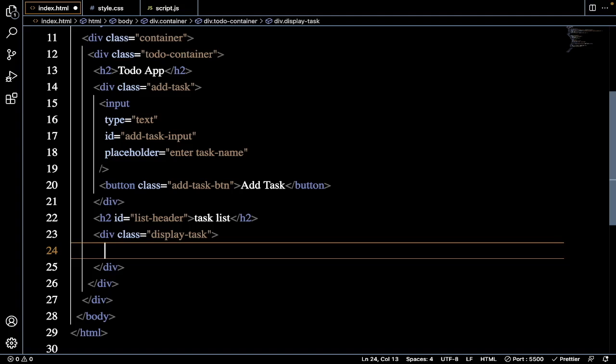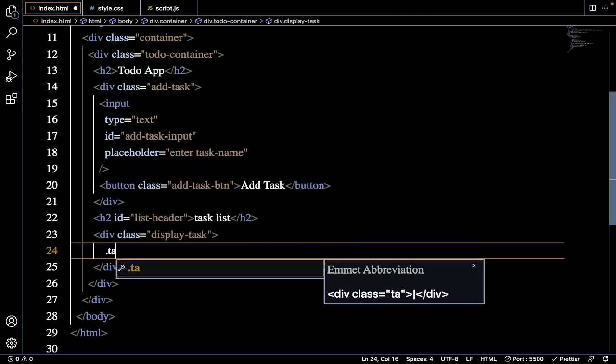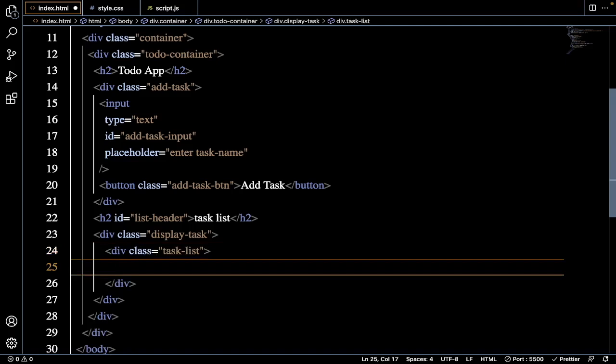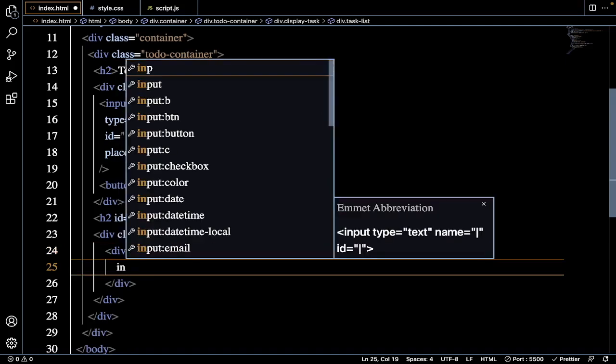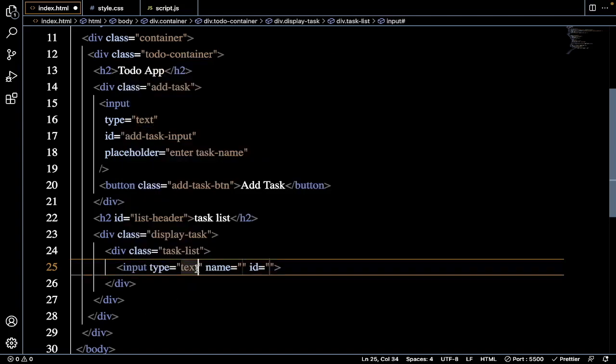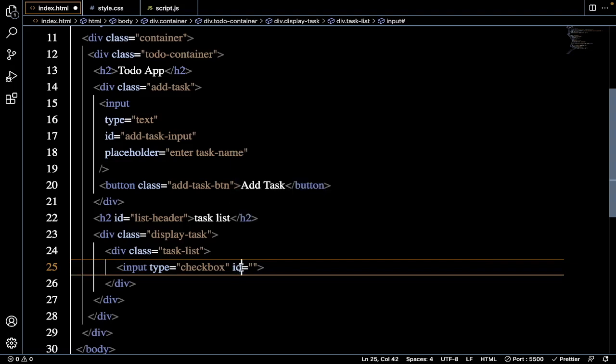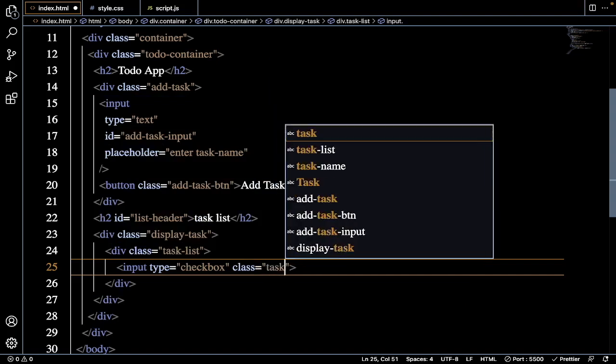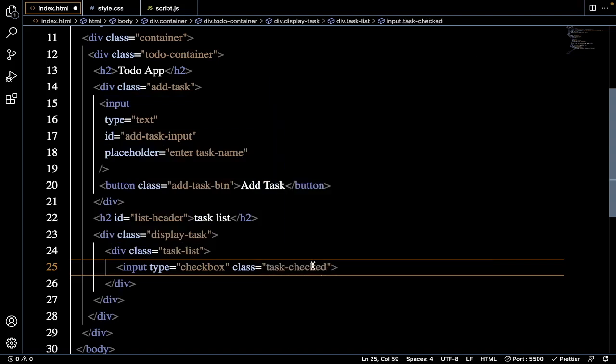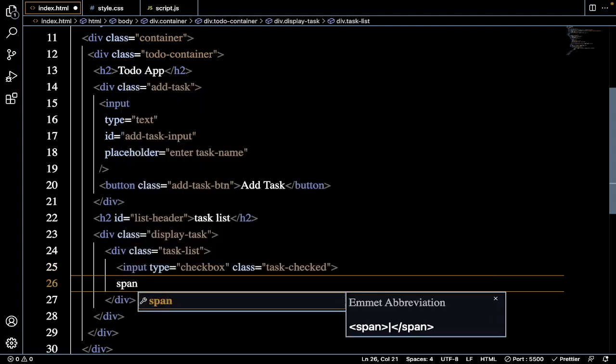So let's create a div and give it a class task list. And inside of this one, we'll create a checkbox and also a place for the title, and also a delete button. So we'll create an input, and the type is checkbox. So checkbox, you can remove the name, even the ID, we'll make it a class. And here we'll give it a class, task checked. And after this, we'll create a span with a class, title span.